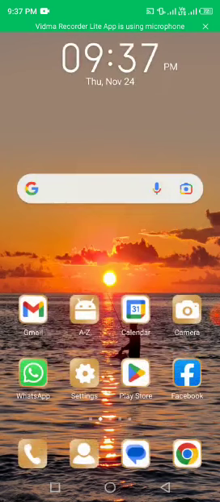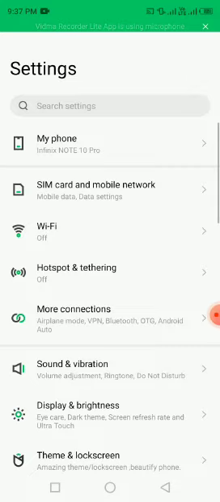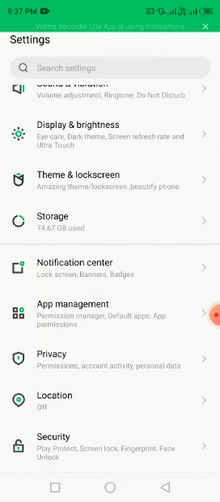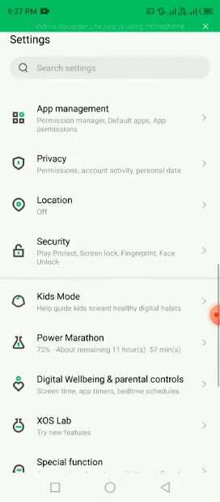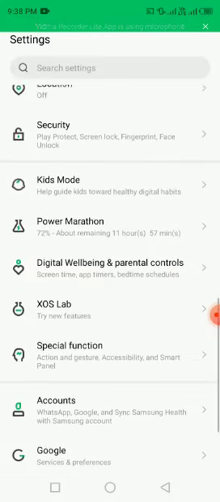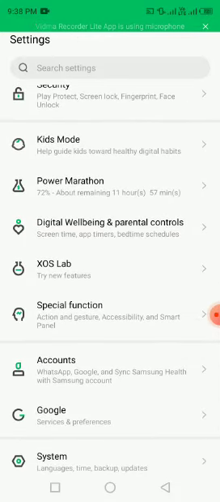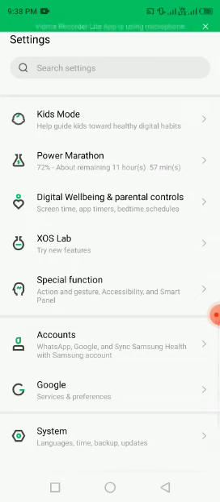Now we have turned off the accessibility menu. Now we can turn on accessibility menu from settings. Go to settings and then scroll down the screen, and here you will see the special function, action, gesture, accessibility, and smart panel. I will click here, special functions.